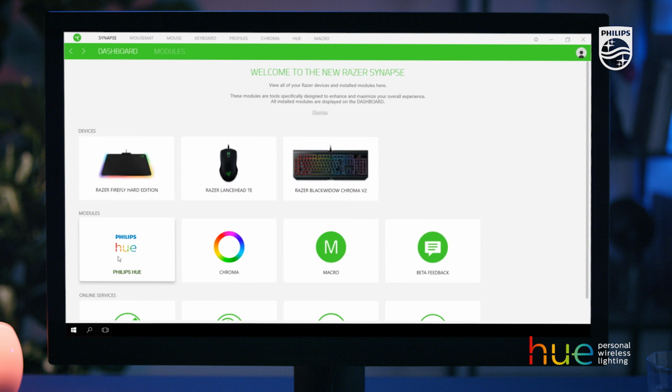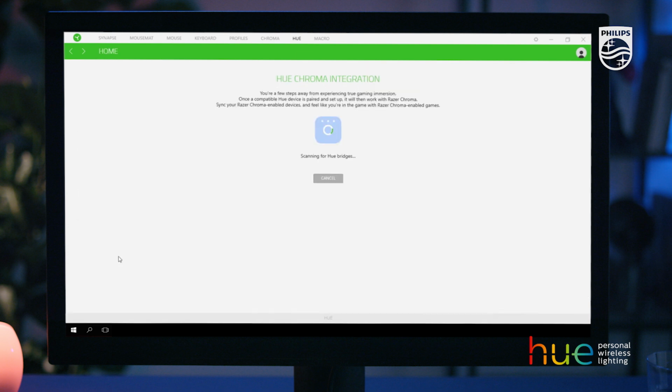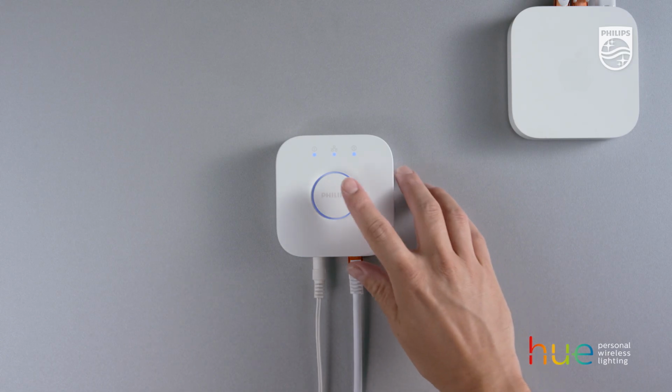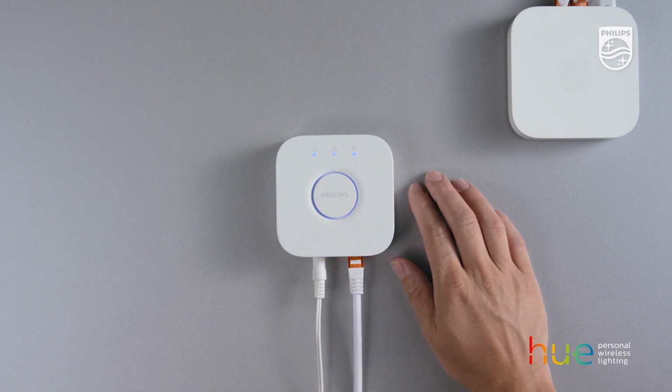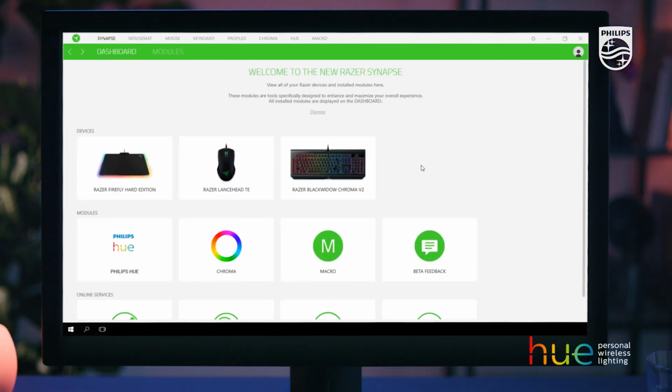Now, it's time to pair your bridge. The app will automatically search for a bridge. Click the Pair button on the screen, and press the Link button on your bridge. The Philips Hue module is listed along with your other modules.